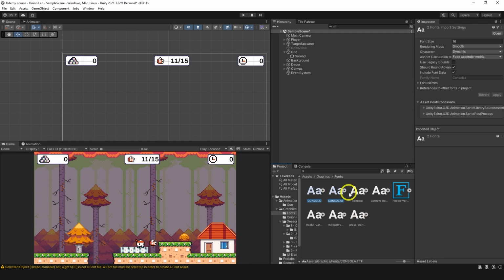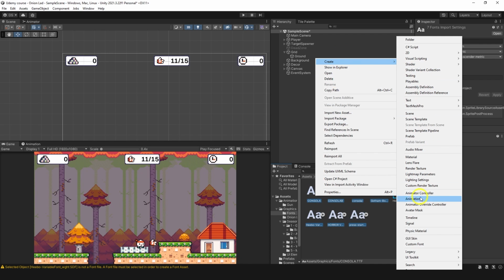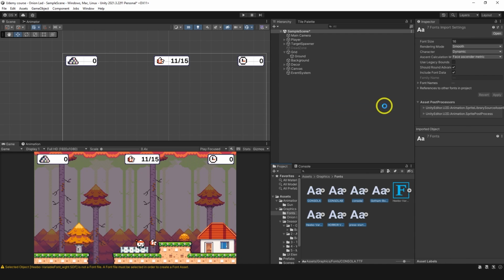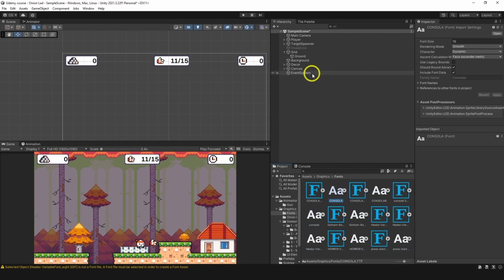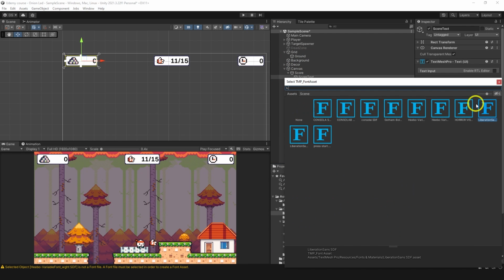You can select all of the fonts you have, and click right button, go to create, wait, it was just here, I just saw it, Text Mesh Pro, font assets. And it's going to create font assets for all of them. And now you can use it on the canvas here.